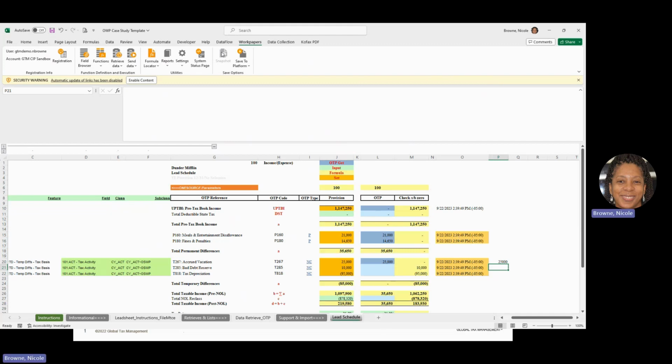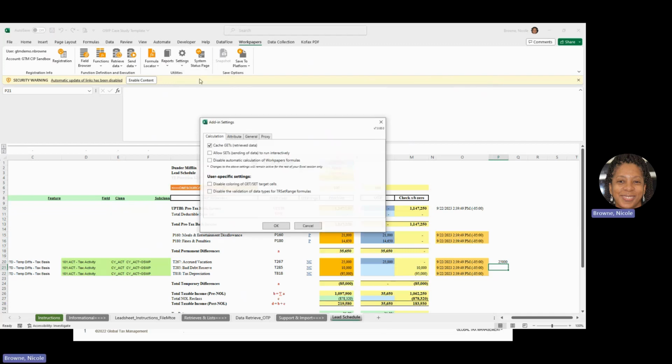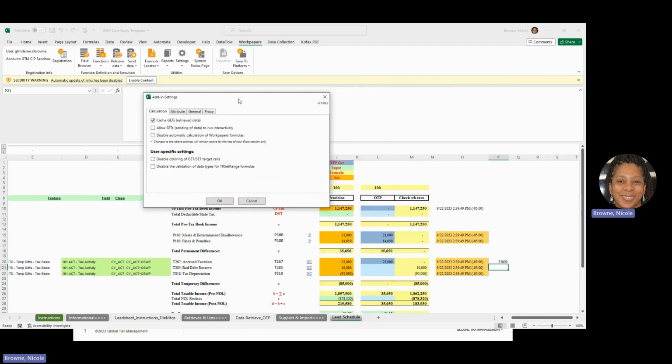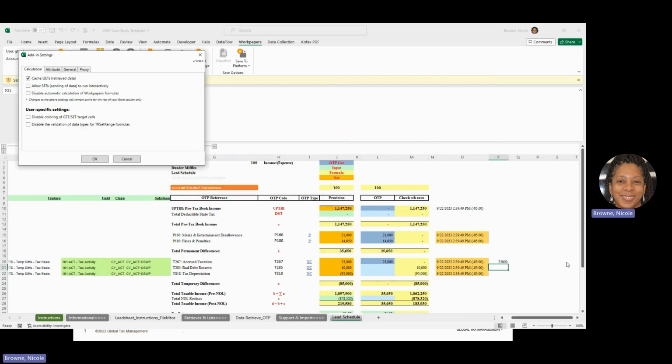One last thing. I went into my add-in settings and showed you this, and we looked at it for disable the coloring. I believe I did that when I was in my settings session. So just to reiterate, while we're not setting data, if you want to build your workbooks and not have your things change to orange and blue, if you want to maintain the colors you have, you can simply disable the coloring of the get set target cells and you won't see the blues and the oranges.